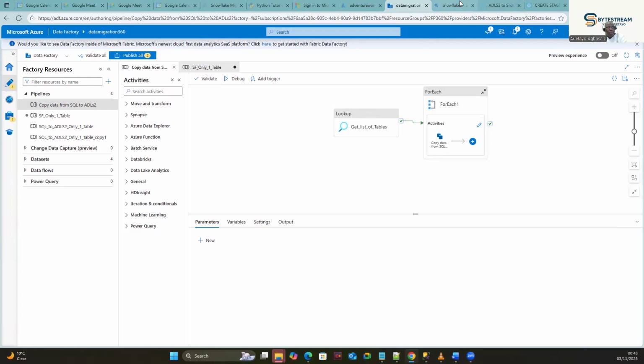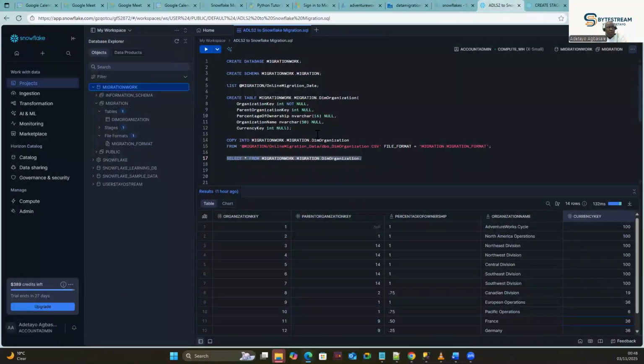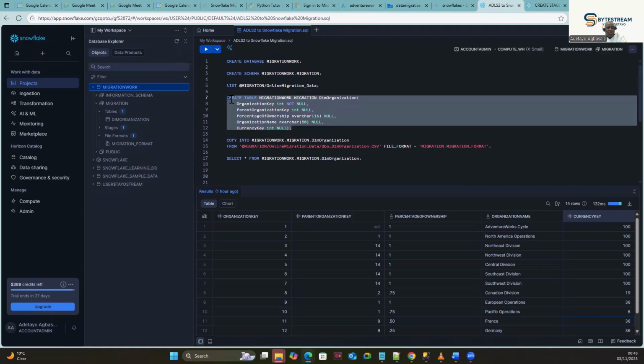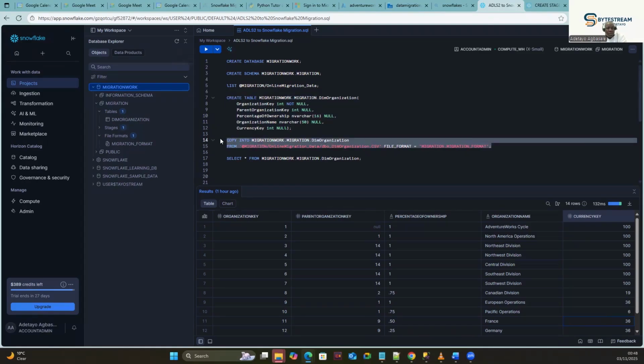So currently, what we've done is we've been able to create our table in Snowflake, and also we've copied the file into our table, which is a single table. But now, we want to create the data movement dynamically, whereby we'll move our data from ADLS2 into Snowflake. But before we start, let's go through the architecture one more time.